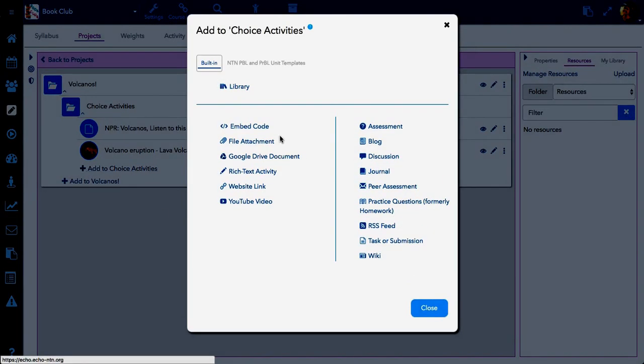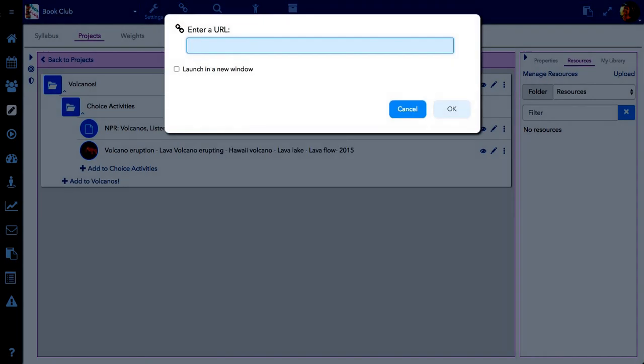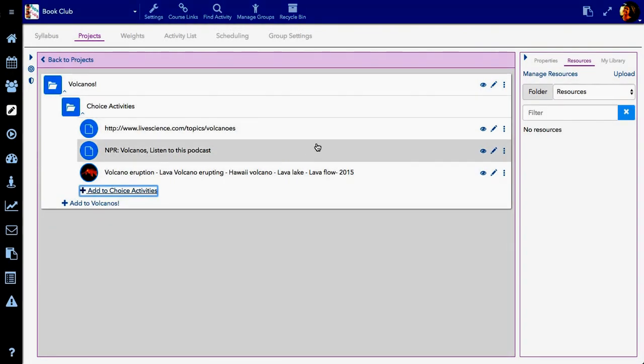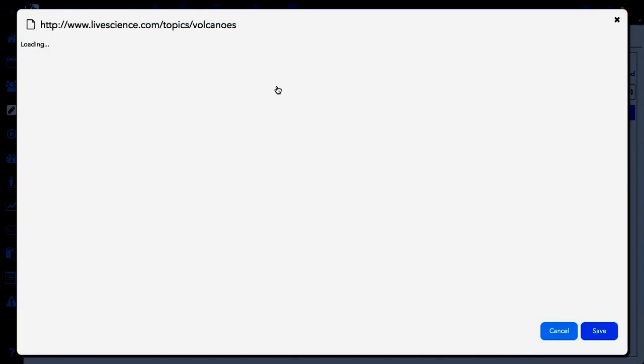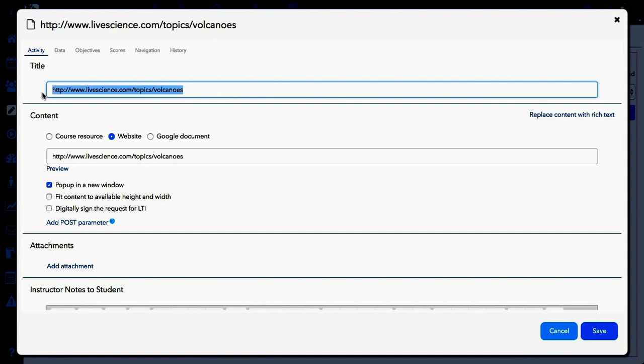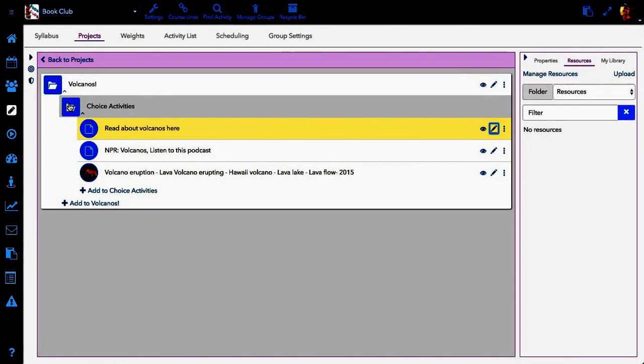And the last option I'm going to give them is a website link, because some kids just want to read this article. So I've got an article ready from Live Science. I'm going to pop that in, and I want it to launch in a new window. So here we go. Now there are 3 ways kids can do this topic. I actually don't like the way this looks with just the Live Science in there, so I'm going to give it a little bit of a makeover by using the edit button. So I'm just going to tell them to read about volcanoes here so they know it's one where they can read. So there we go. Now it's a little prettier, right? So here we go. We have choice activities for the kids.